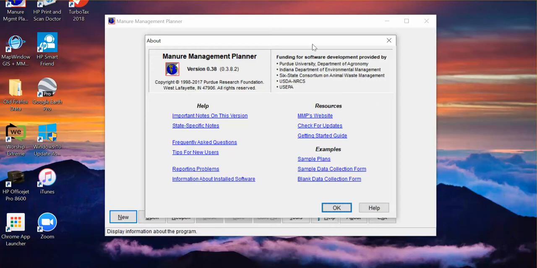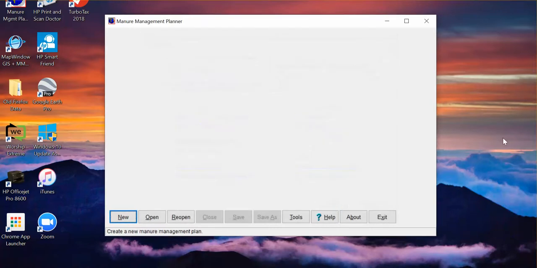Some basic information about the Manure Management Planner, and I'm just going to click OK, and this is it. We'll start with a new file when we create one, but we'll take you through those steps later. So that's the install. Pretty easy and quick.